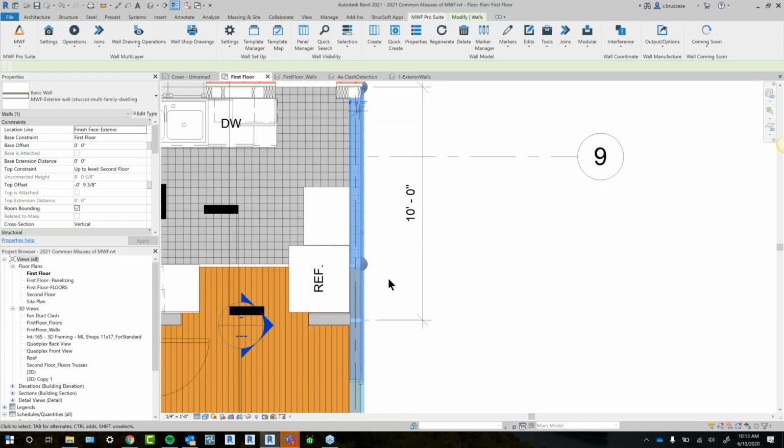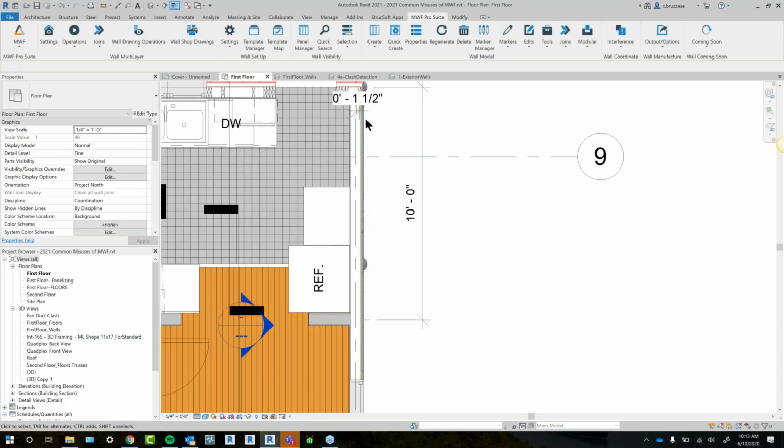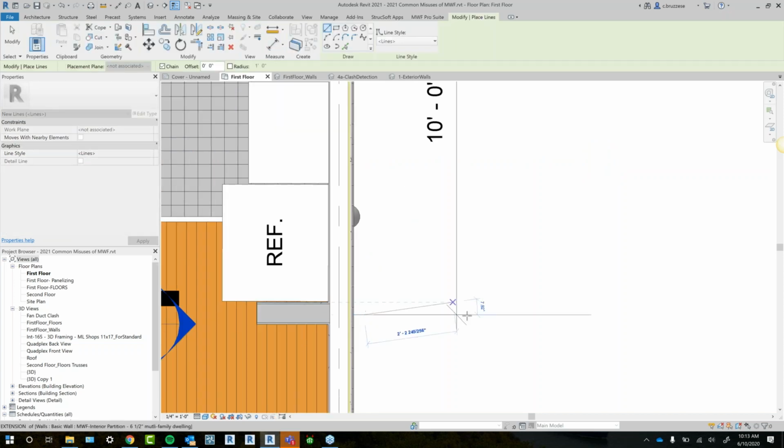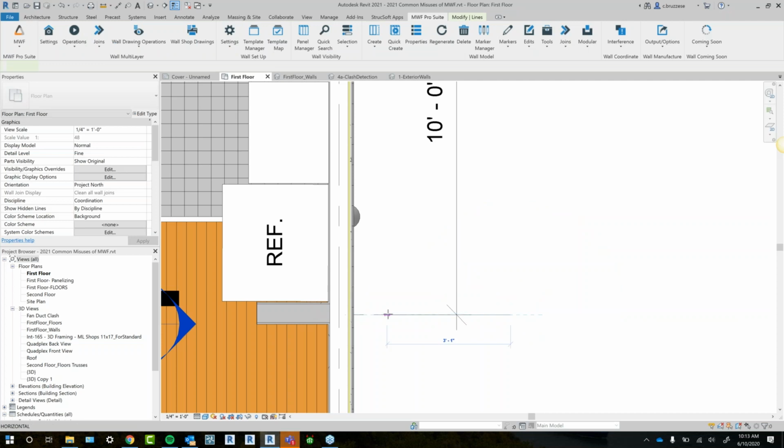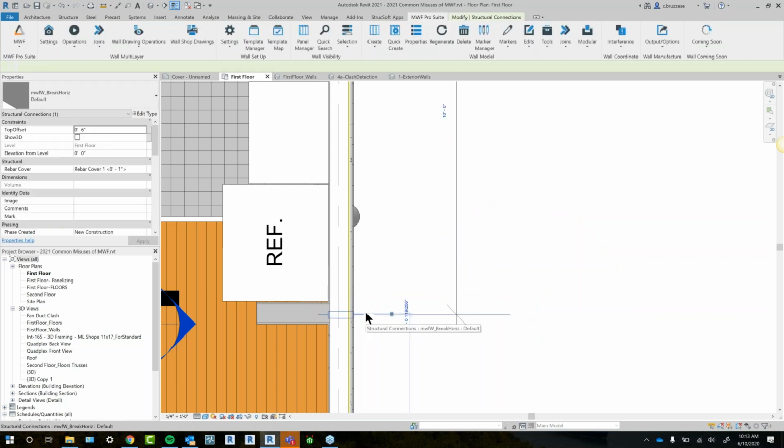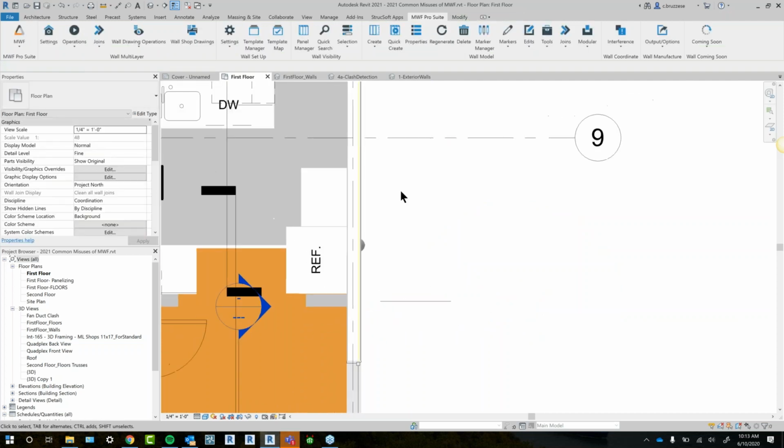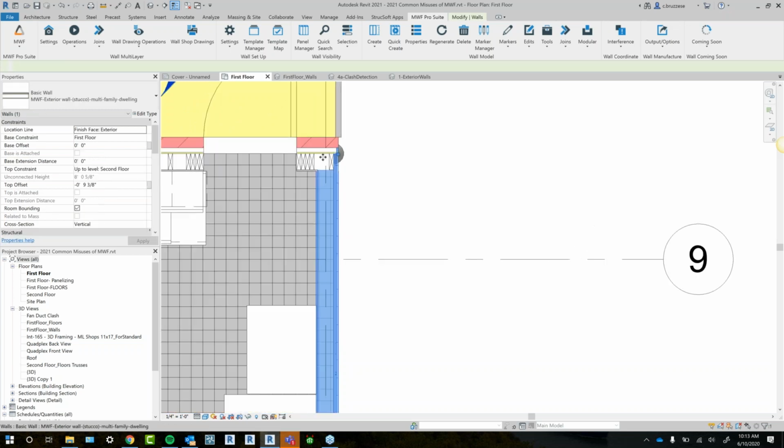So this is where the joins come in. If you do want it to start at maybe the interior face where it's flush with this stud, then you'll want to go ahead and put the join in beforehand. So just to give you guys an idea, I'll throw in a model line here so we can keep this guy for reference where our old split was. And I'm going to go ahead and join my walls together.